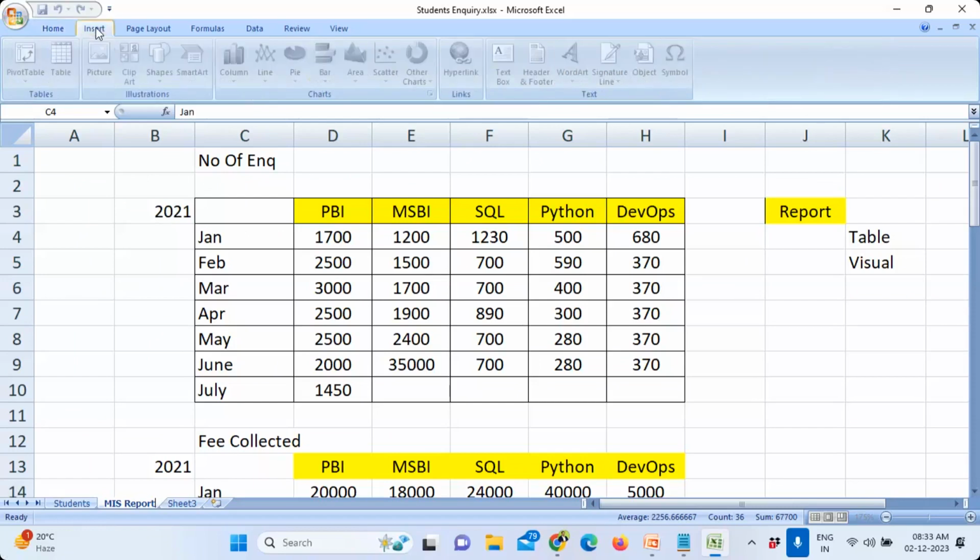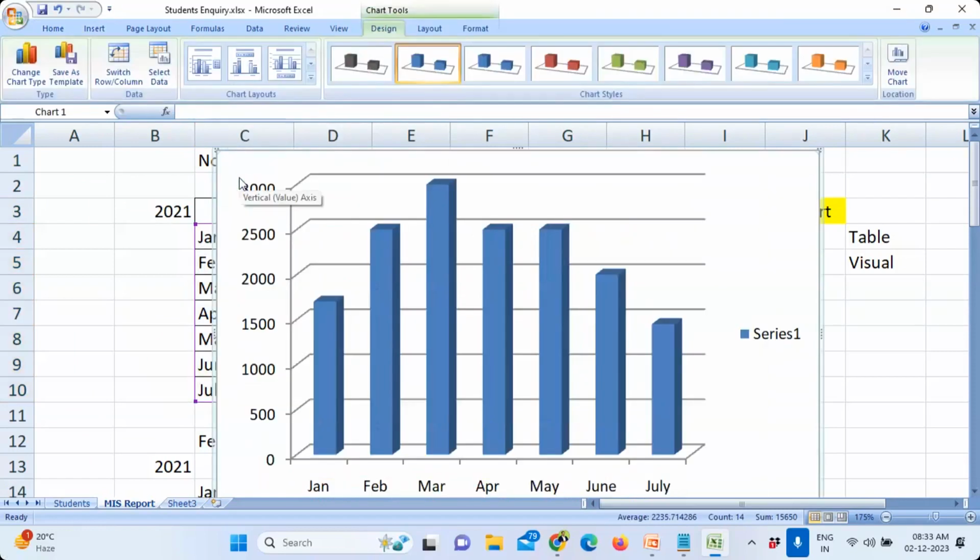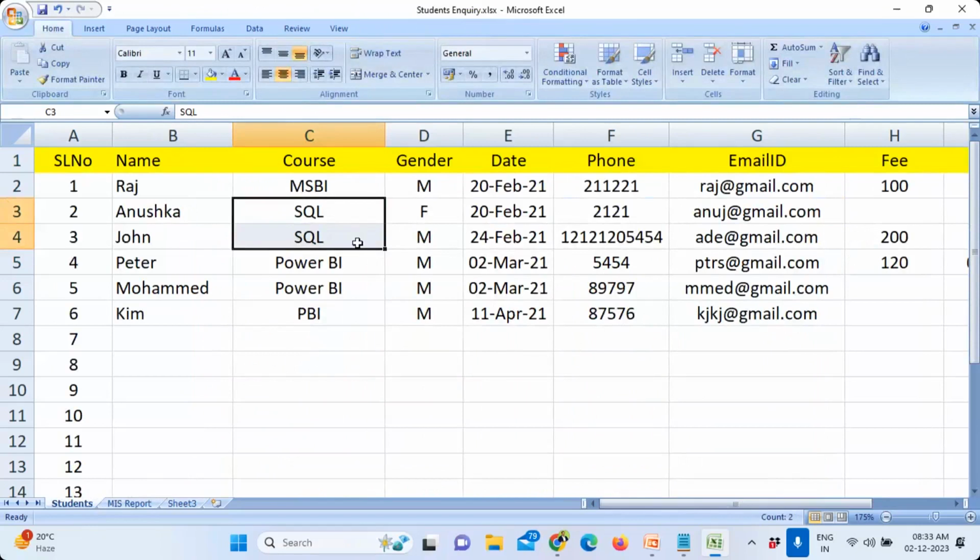I can go to insert. I can go to this data like this. Okay. I will take data like this. I'll go to insert. I can also create a visualization like this. Am I clear? So anybody who has the data, this is raw data. Raw data cannot tell you anything.